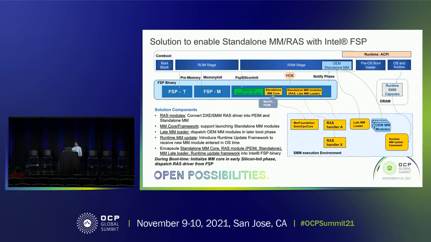For all four important pieces, we will encapsulate all of them into the FSP binary. Using the existing FSP definition, we put it into the FSPS section. And in this way, if we look at the boot flow, using Coreboot as an example, Coreboot will use the existing FSP API to call into the FSP binary.